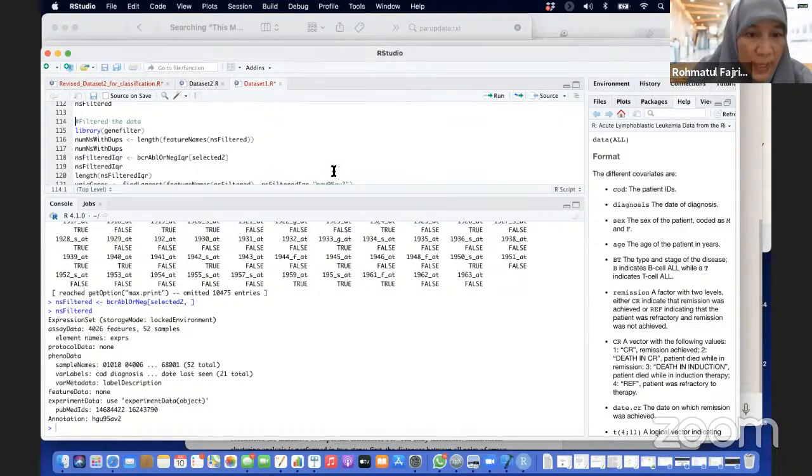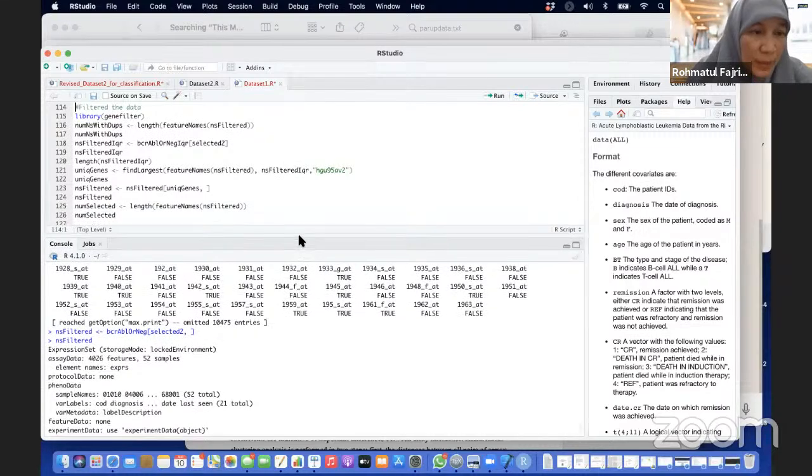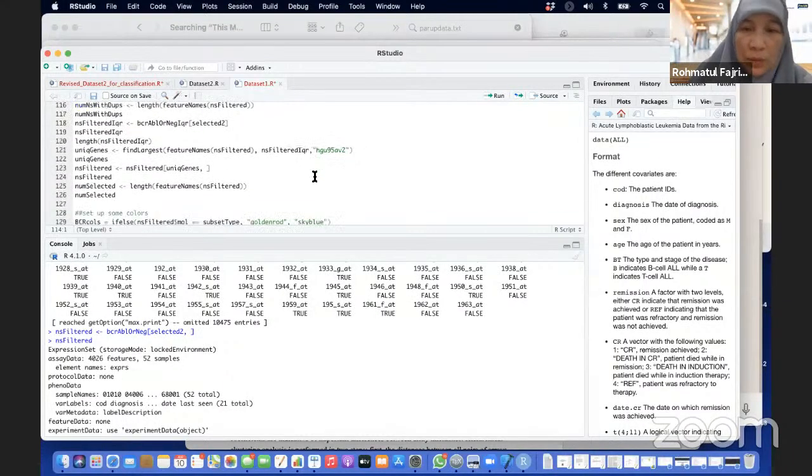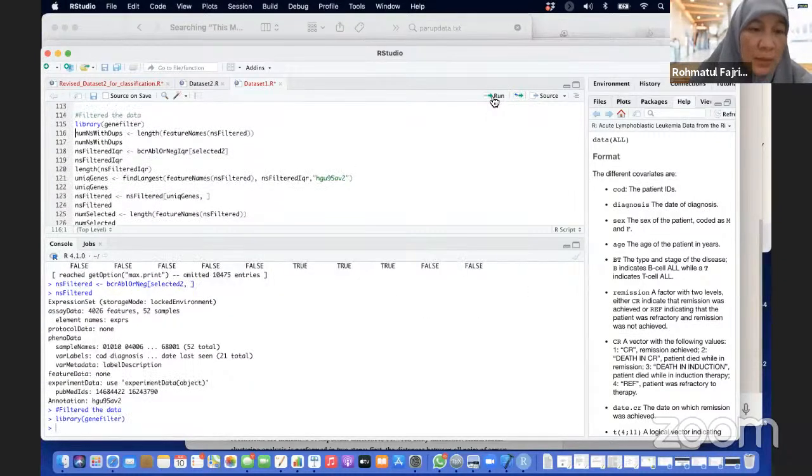This one, okay. Now I already told you here. Let me check in here. Okay. So here you have already filtered your dataset by non-specific filtering. So you have to get going. Just call the library genefilter here. Okay, this is about the duplicate.